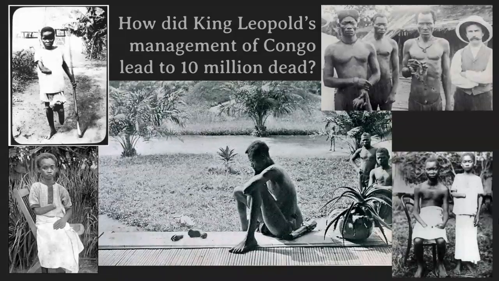How do you prove you've killed someone? Well, easy, chop off one of their hands. If they're dead, they don't need their hand anymore. It's kind of a receipt for the kill.